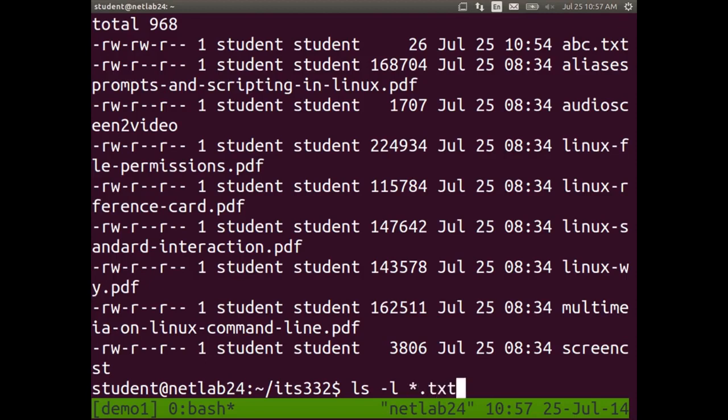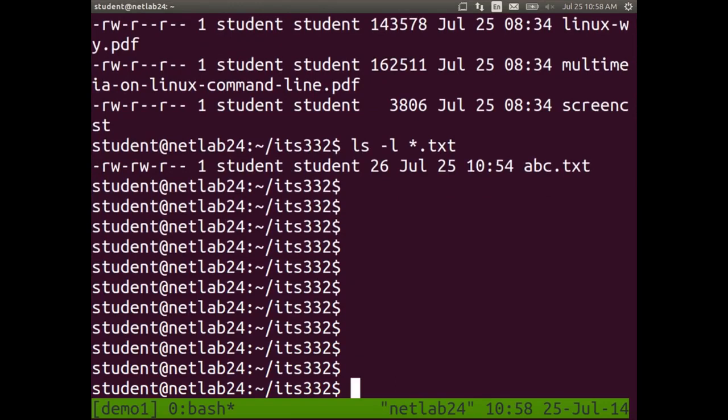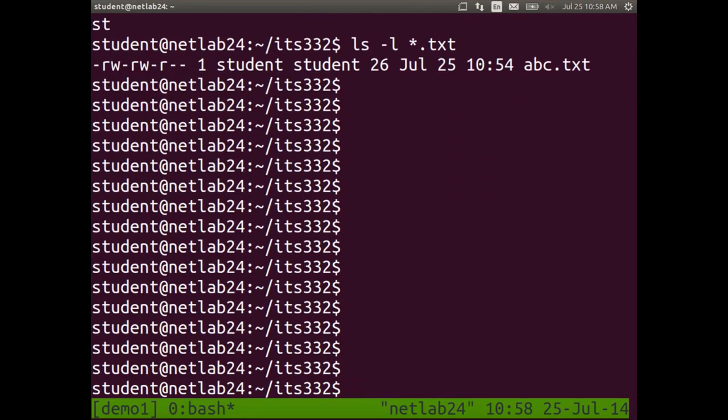Star.txt, the text files. I'll just move it up rather than clearing. Look at this line here. What do you see? It gives us some details about that file. So the file name, going back from the right, the file name, then something about the date and time of the file, July 25, 10:54.